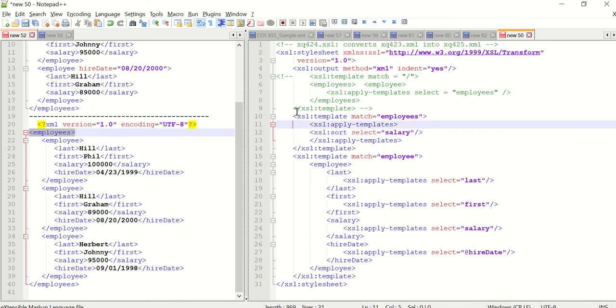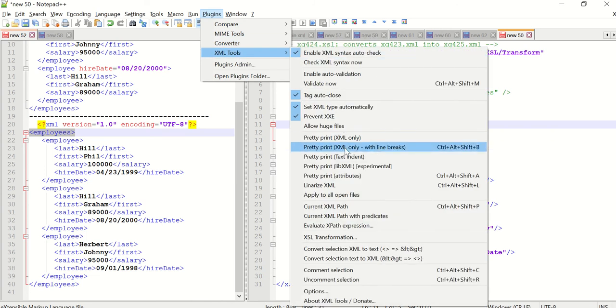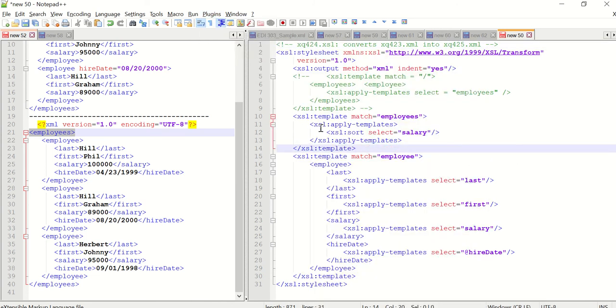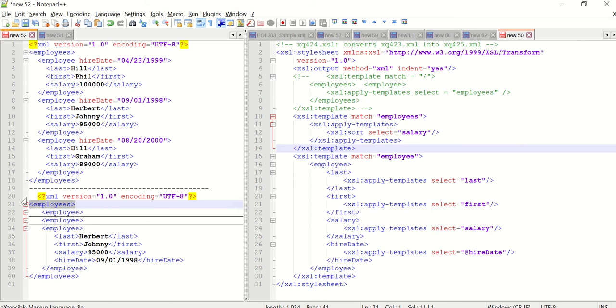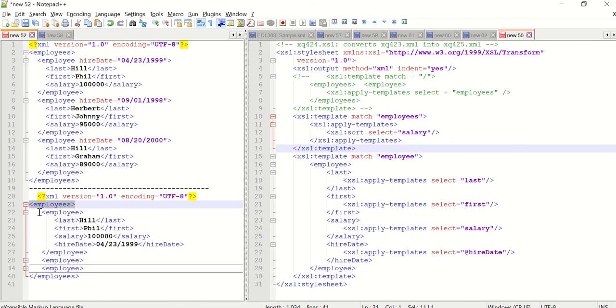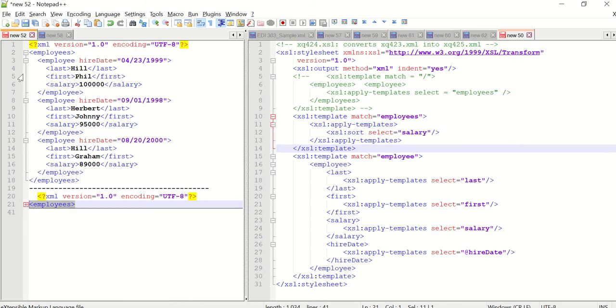I can also use Tools, Pretty Printer. So for employees, apply templates and sort by salary. Employees sorts all records by salary. Sorry, not this one; we have to check this one. I'm looking for employees, and employees sort by salary. Now I need to give a signature and implement it.